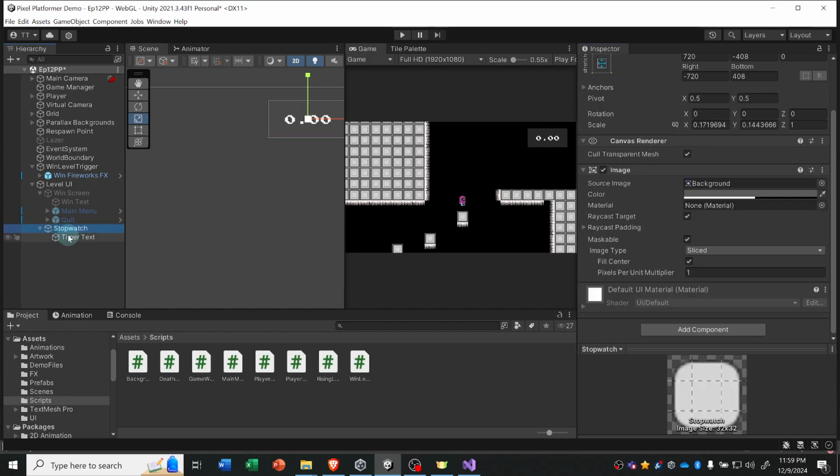Okay, so we got that set up. Feel free to play around with that. You could change the colors too. I'm just going to keep it white. That's a good contrast with this panel. And so now what I want to do is change what this time shows in code, and we're going to do that in our game manager.